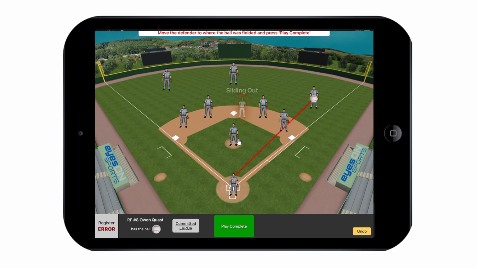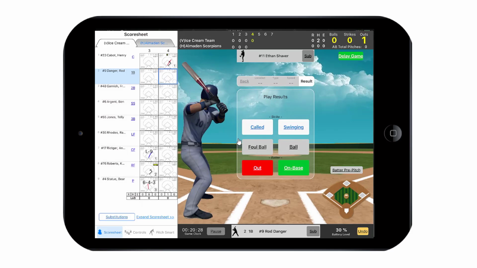I move it to where he fielded it. Then he threw it to the shortstop, and the shortstop ended up tagging the runner. As you can see, he's tagging the runner. If I'm not on the runner, that's tagging the base, but he won't be out because it's not a force. And this is tagging the runner. This is not on him at all. So you tag the runner, let go, it'll say out, and then you do the play complete right there. So those are the basics for the outs.